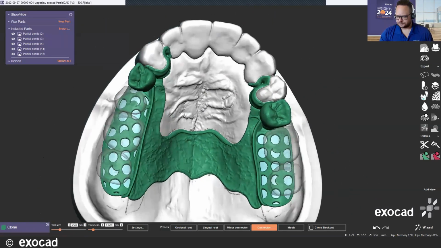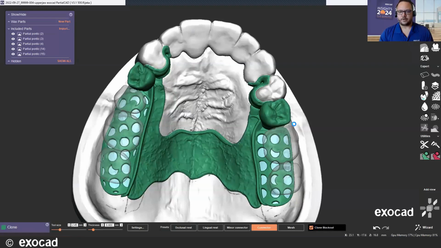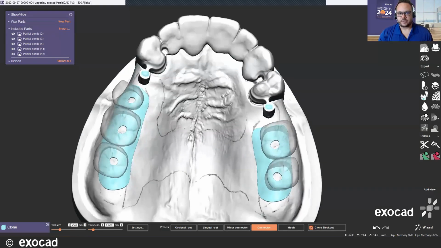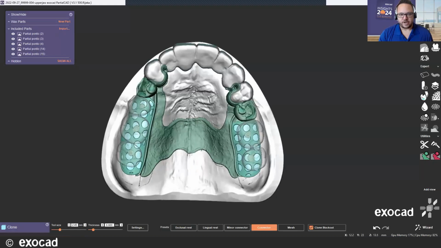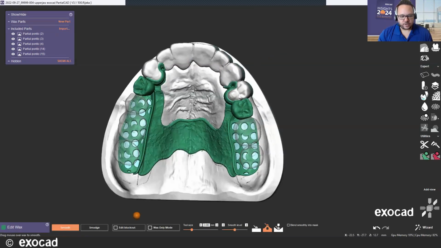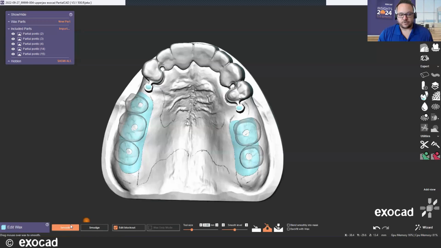All right, so like I was saying, with clone blockout, at any point you can switch to this to add additional blockout material and change your thickness and tool size as well. So it's a great feature anytime you see any areas that need additional blockout, a quick fix to do so within clone, as well as your edit wax. So in edit wax, you have edit blockout, which will give you similar functionality. It's just you're using a different tool set.